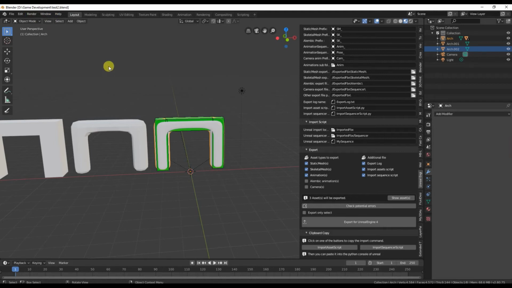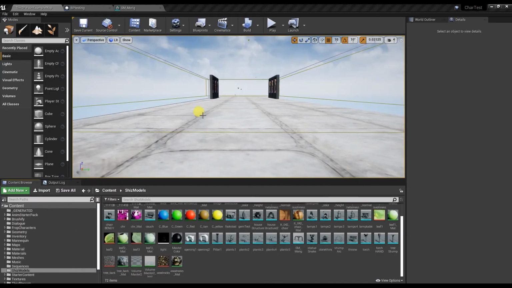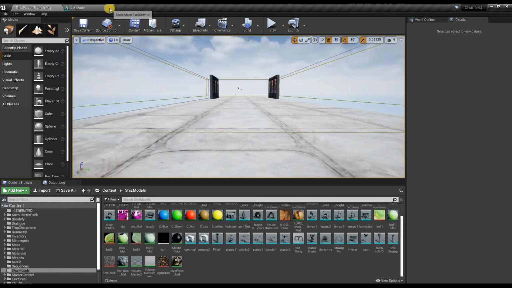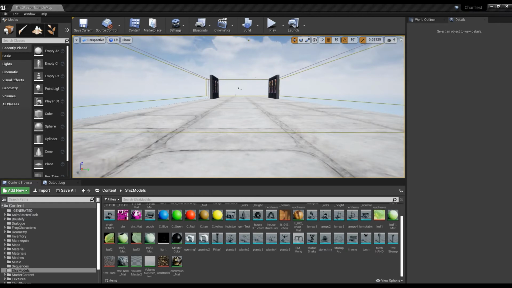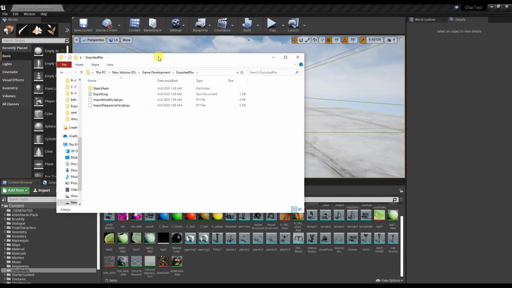So now we can save that. I'm just going to minimize it. I have Unreal open. Let me close this. I was doing this earlier. And let me open up my location. So if I go to the place I saved it, it made a folder, and it called itself exported FBX.